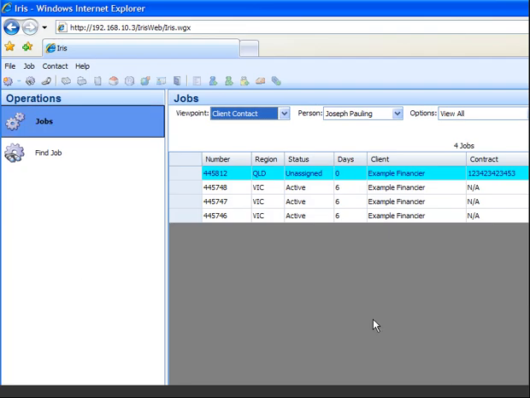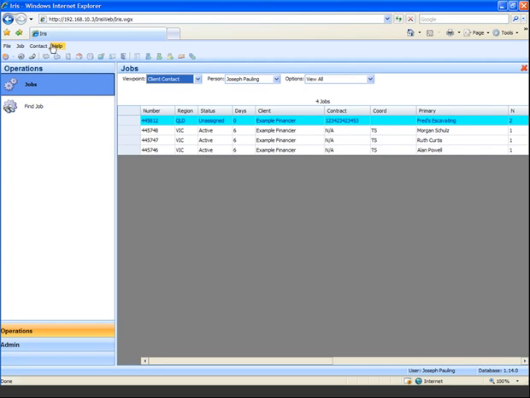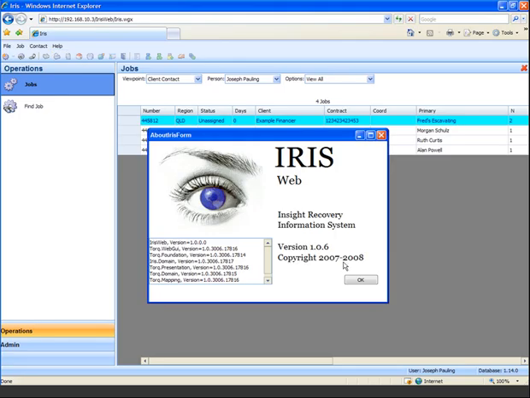Okay, so that'll pretty much wrap it up for this particular screencast. We'll be aiming to create more screencasts to document the functionality as we go along. One last area to cover is the About box. If you go to Help About, the version number information is displayed there. IrisWeb is quite a new product, so we'll be making improvements, adding functionality, making fixes as we go along.